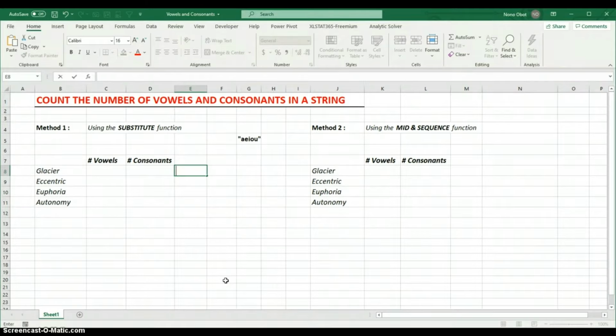Now in this short telecast, I'm going to be showing you how we can count the number of vowels or consonants in a particular text string, and I'm going to be doing it by two methods. The first method, I'm going to be using the substitute function. Now the substitute function is basically a text function that helps you replace a particular character with another one within a text string.